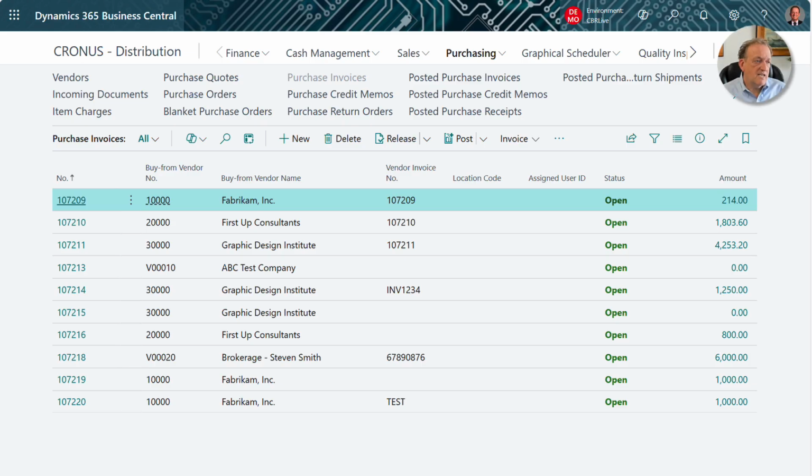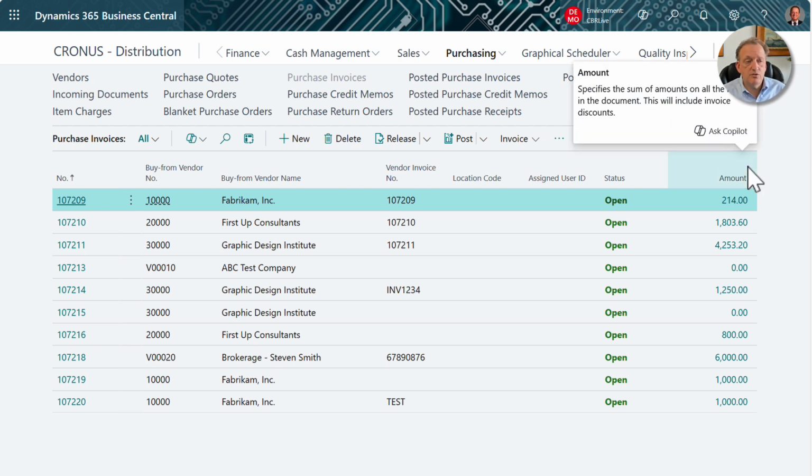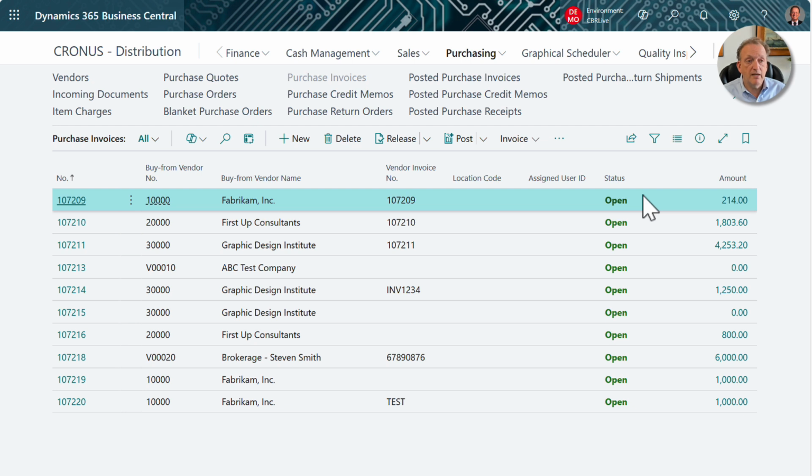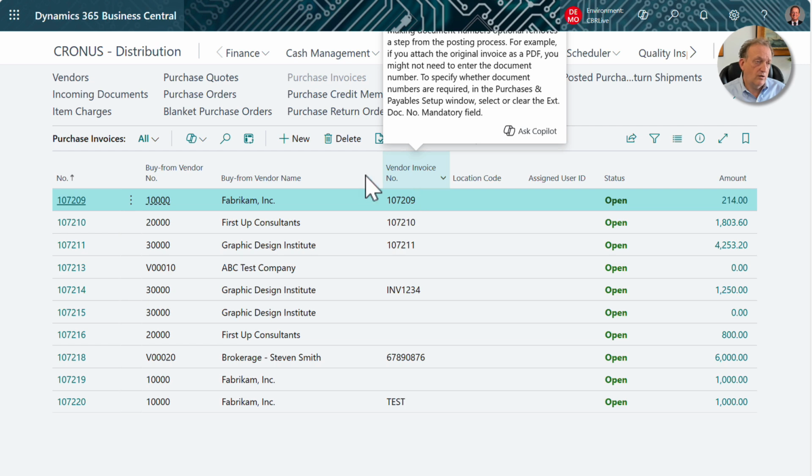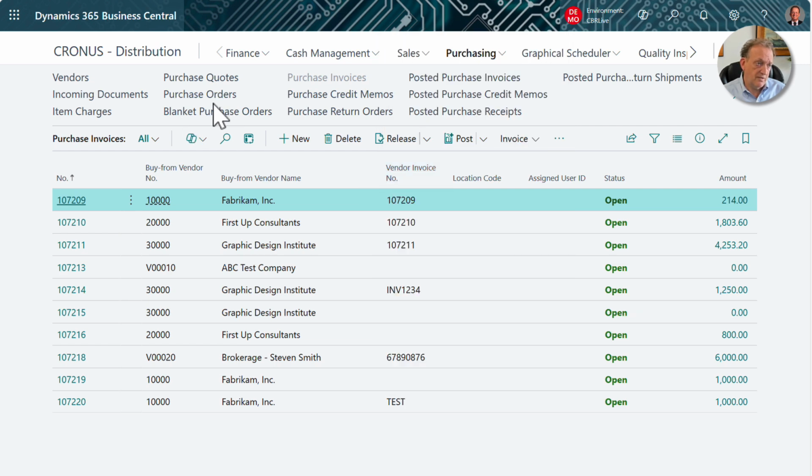So here is a Business Central sample company called Kronos Distribution. Obviously, it's based on Kronos USA. However, we made some distribution manufacturing related adjustments to this data set. And I'm pretending to process an invoice from a brokerage company that is billing us for all the expenses surrounding a shipment that we received via ocean freight.